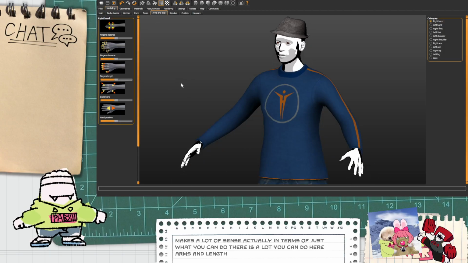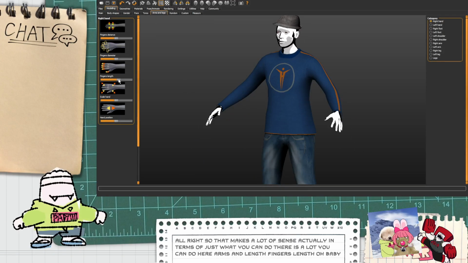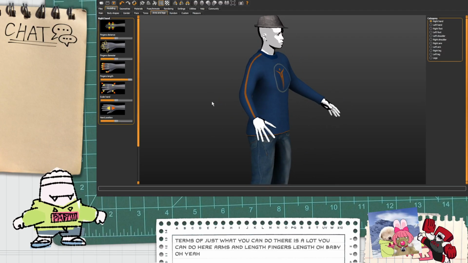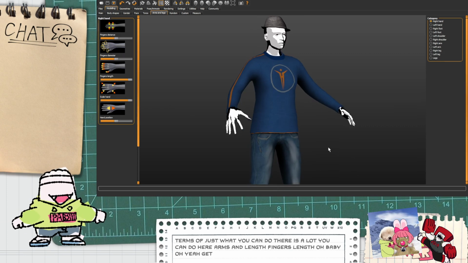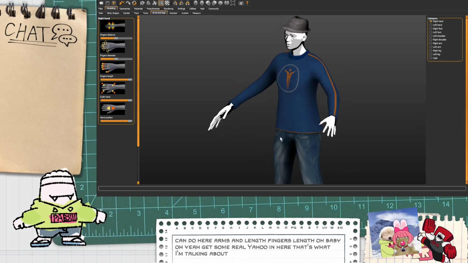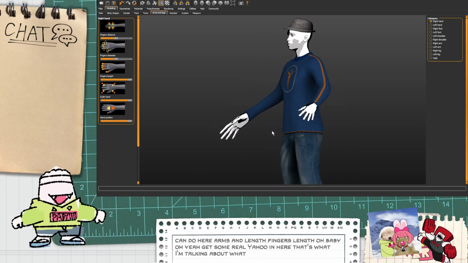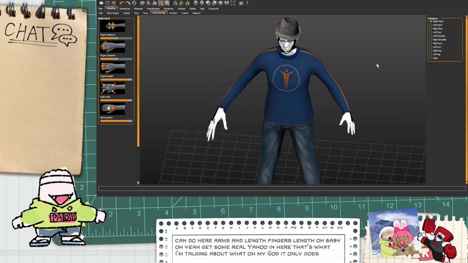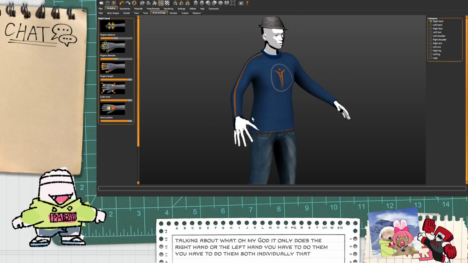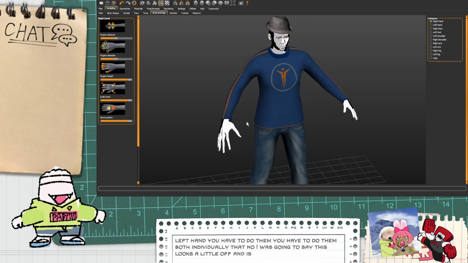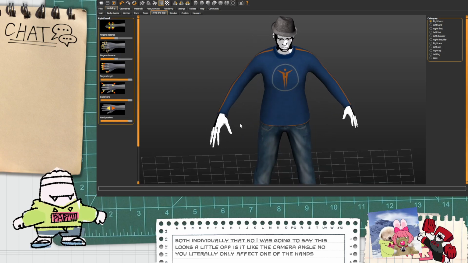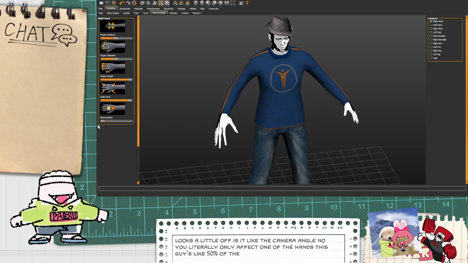Arms and length. Fingers length. Oh baby. Oh yeah. Get some real yaoi hand business going here. That's what I'm talking about. What? Oh my god! It only does the right hand or the left hand. You have to do them both individually. No, I was gonna say this looks a little off. Is it like the camera angle? No, you literally only affect one of the hands. This guy's like 50% of the way to being Faust.